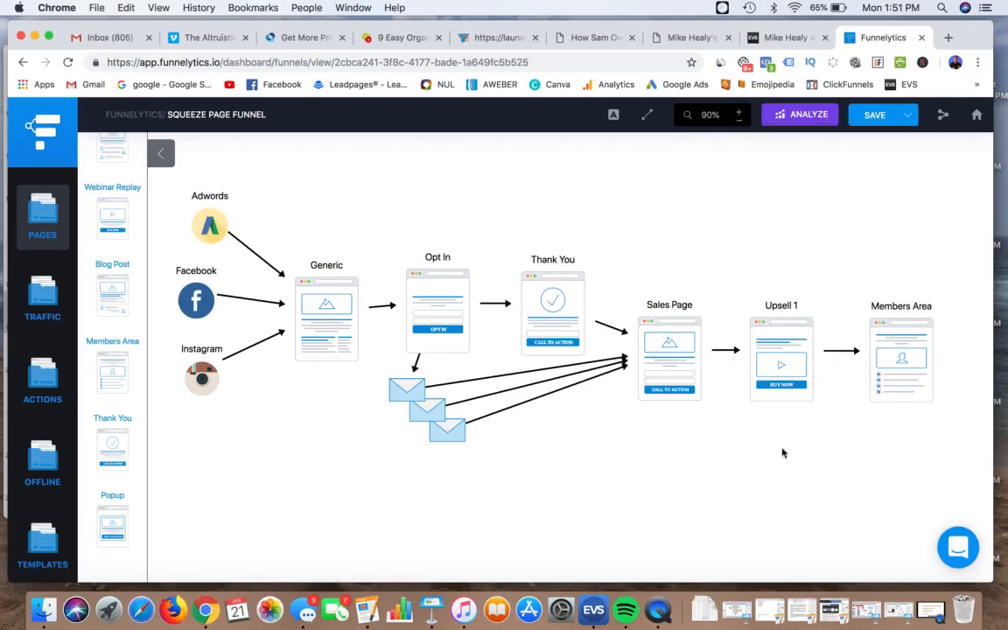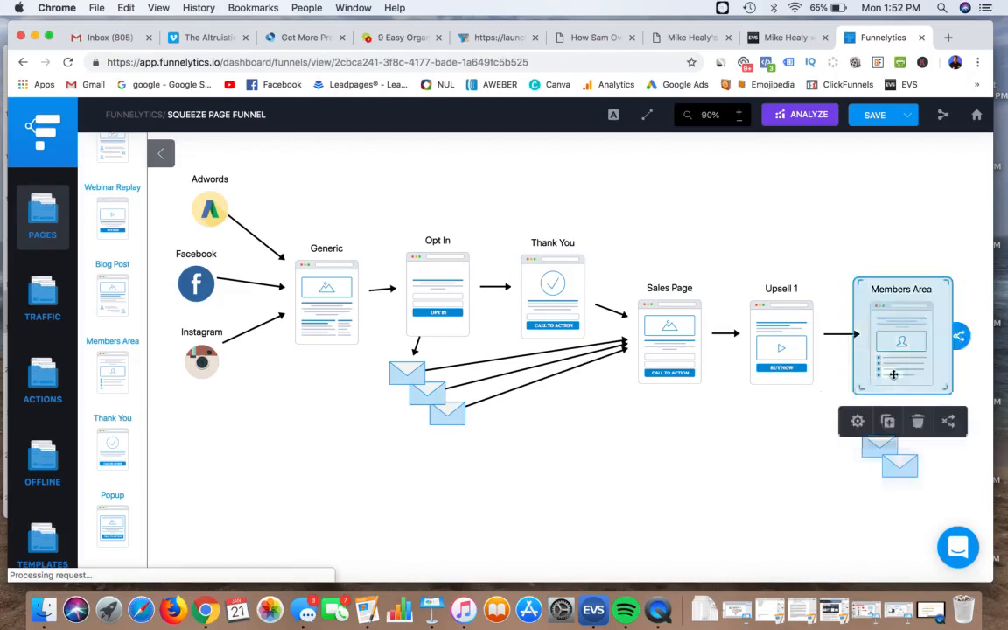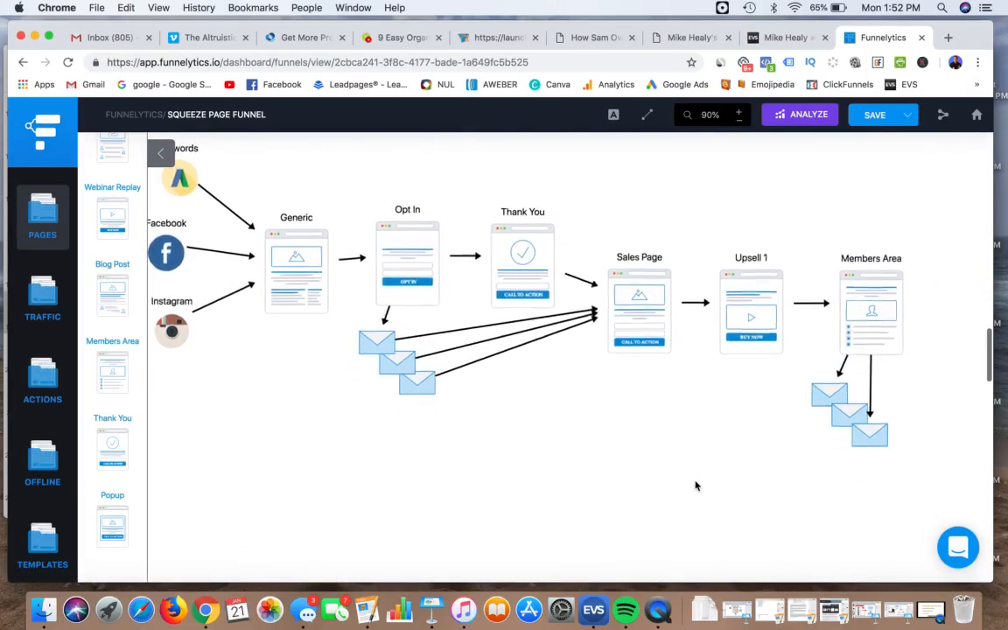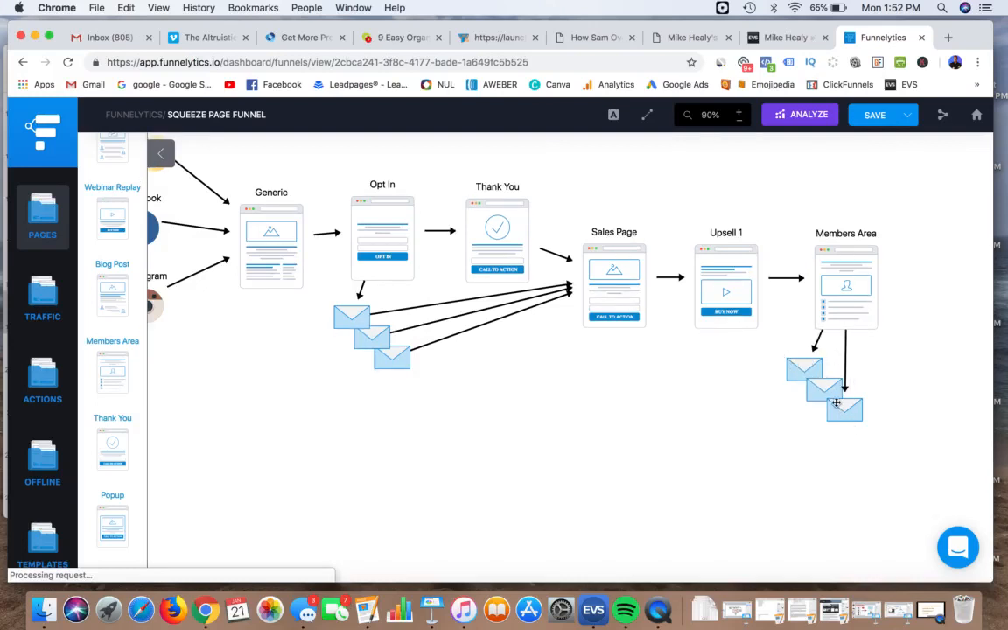As an example, on the members area, let's say I want to use all these. I'm going to copy these, duplicate them, and drag those over here. With the members area, I'm going to deliver 3 emails once they're there, because I know that they bought here. They were pushed onto probably a new autoresponder, and I'm going to put 3 emails there.